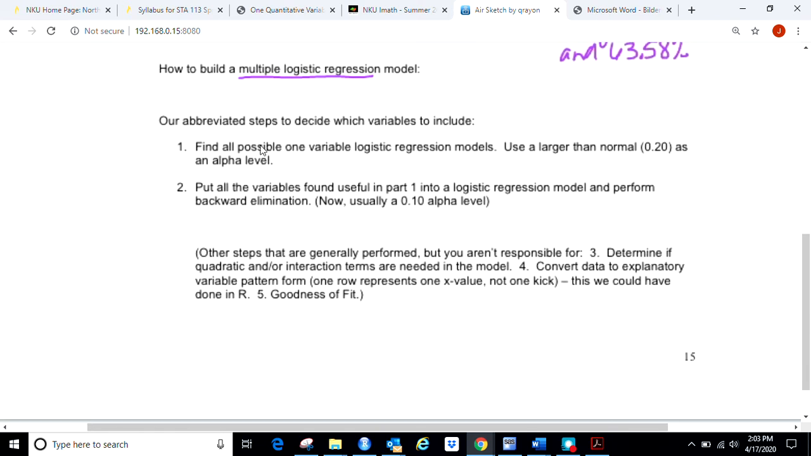So there are different steps, depending upon different classes that you take, that someone may recommend for model building. So you may have seen different steps than the ones I'm going to present here. These are the steps that I'm going to expect you to go through on your homework assignments and stuff like that.